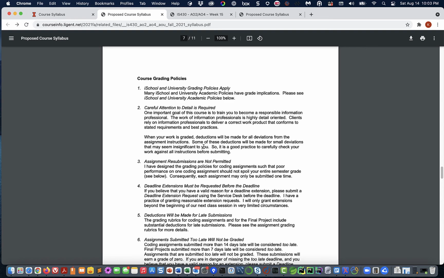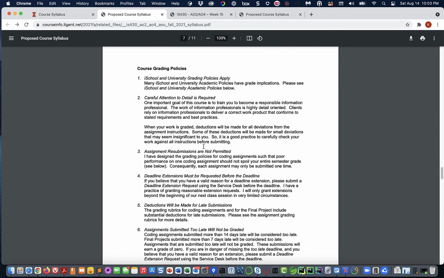So, first thing, iSchool and university grading policies apply. We have a list of iSchool and university policies down below, and I'll point you to them. They're important, and some of them can have application to grades. Careful attention to detail is required. This is a detail-oriented course.